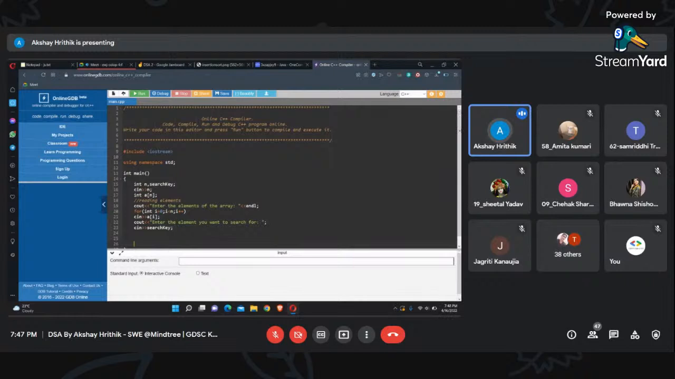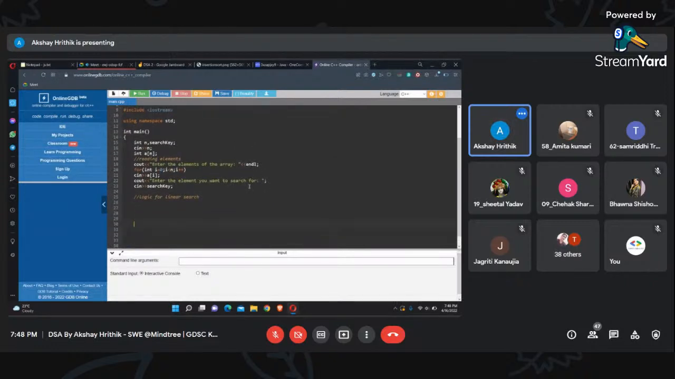So next part is going to be the logic. I'll show you guys the logic. All right. So now, what is this? Linear search. I'm just gonna write a for loop, and i is equal to 0, i less than n, i plus plus. So this for loop basically just goes through every single element in the array.